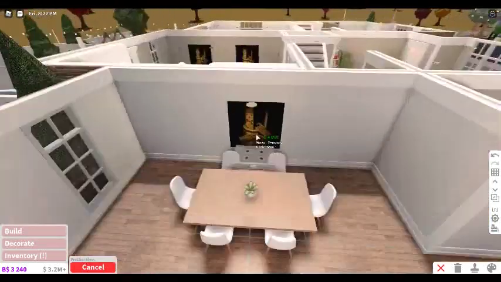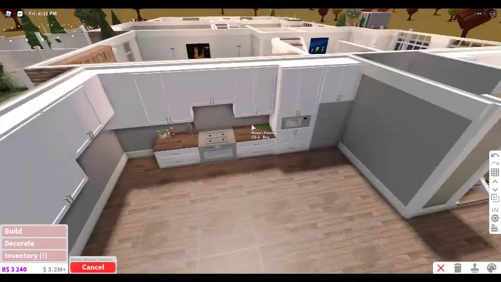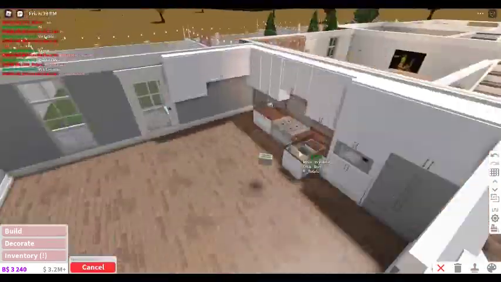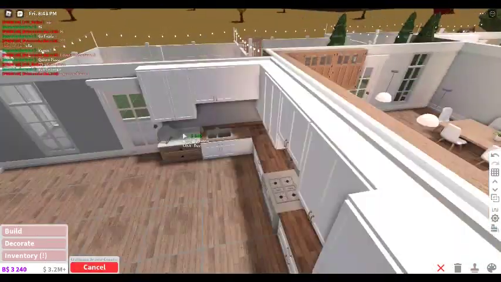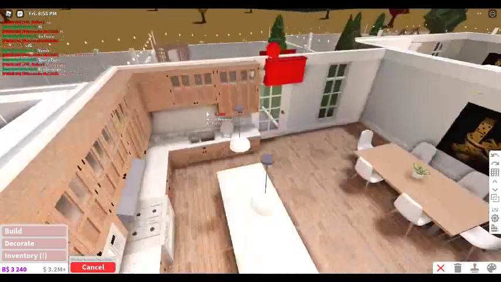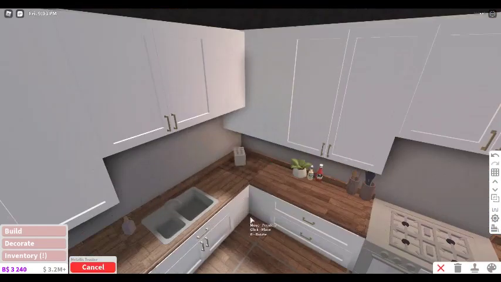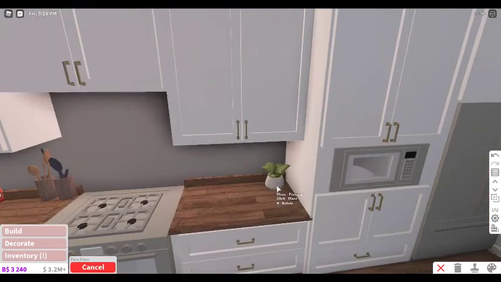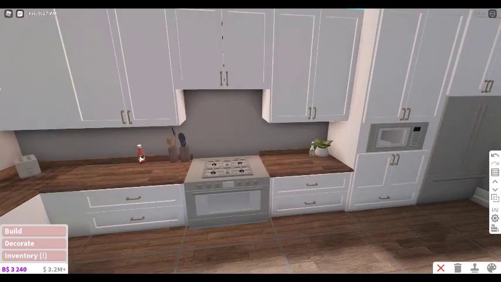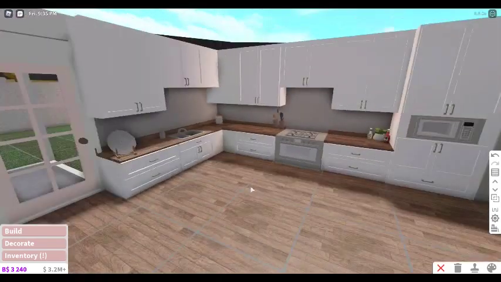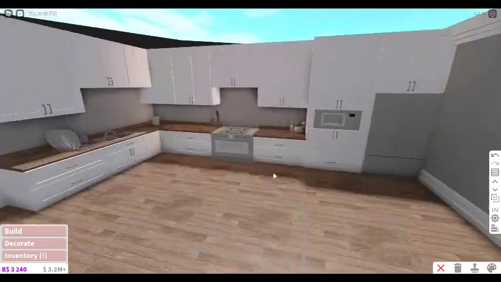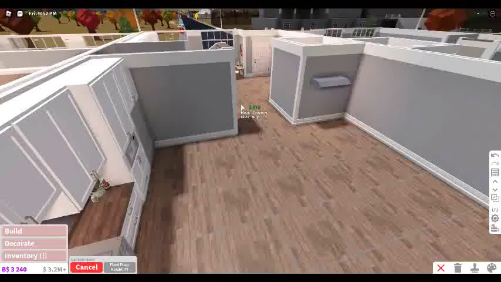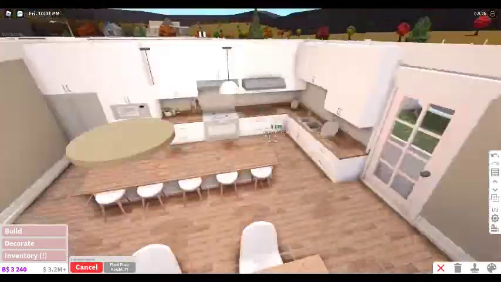So far I've added in all of the upper cabinets, and I'm now doing the lower stuff like counters and a stove and a sink. I had to move a few things around because this house is flipped. I had to move basically everything. Can't forget about the oven hood!